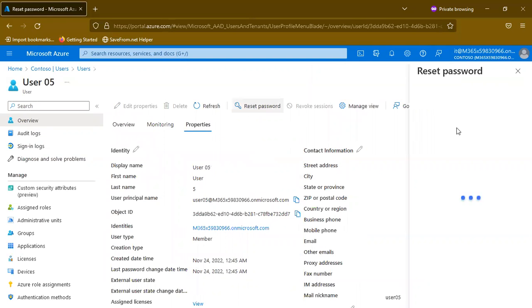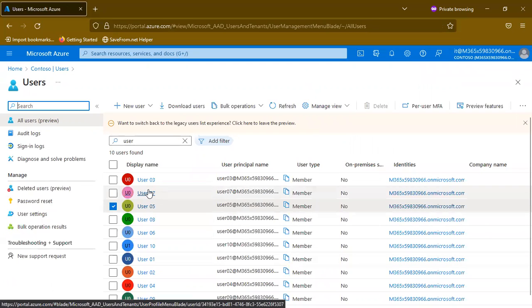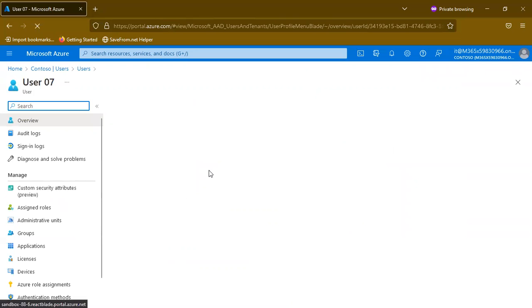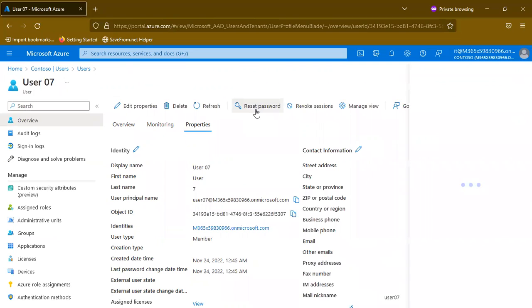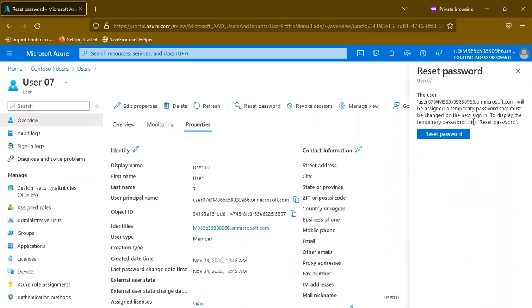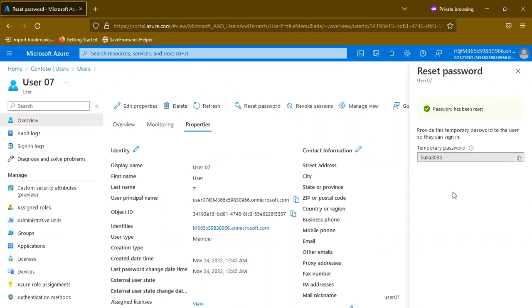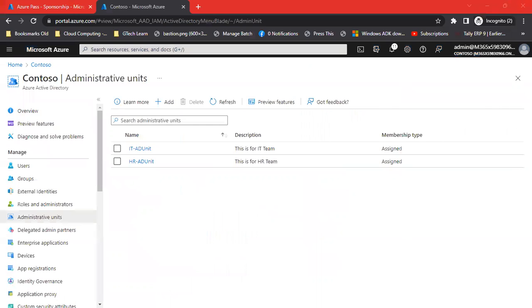And if I want to reset the password for this user, then you can see I'm getting this error: the password cannot be reset. This may be due to an incorrect level of permission. What if I go back to the users and reset the password for user 7? User 7 is a part of the IT department, and once I click on reset password, you can see I have that option available for resetting the password for user 7. That's okay. Let me re-verify our configuration, and I'm closing this browser.